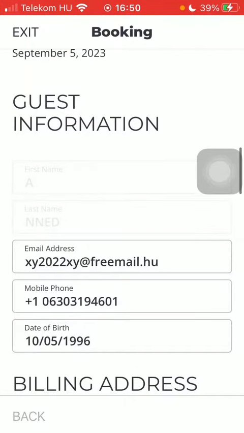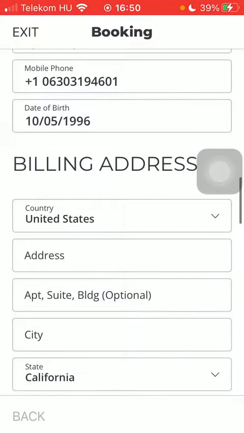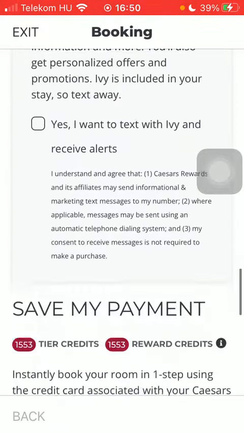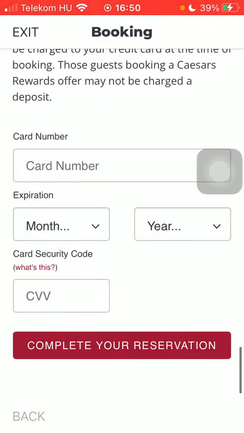Here you can add guest information including your name, email, phone number, date of birth, billing address, and then you can select the method of payment and finalize the process of the reservation.